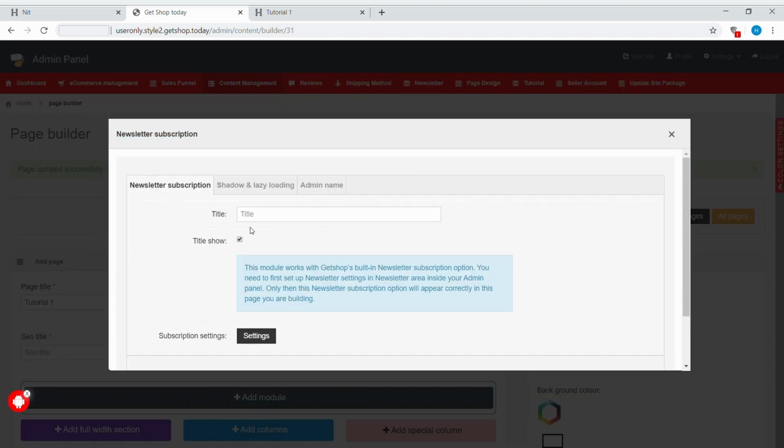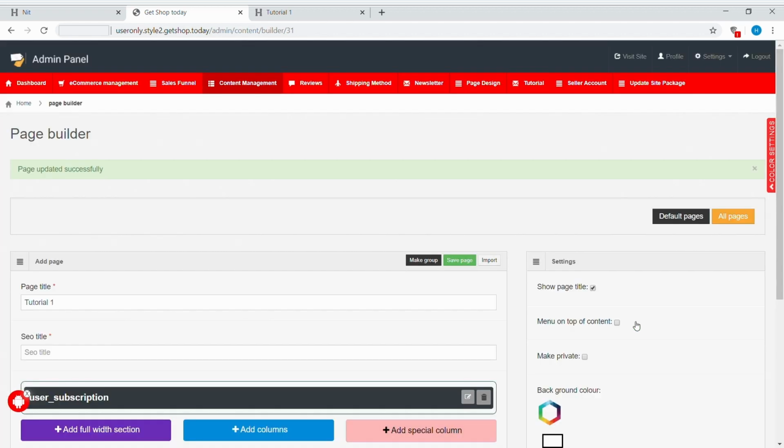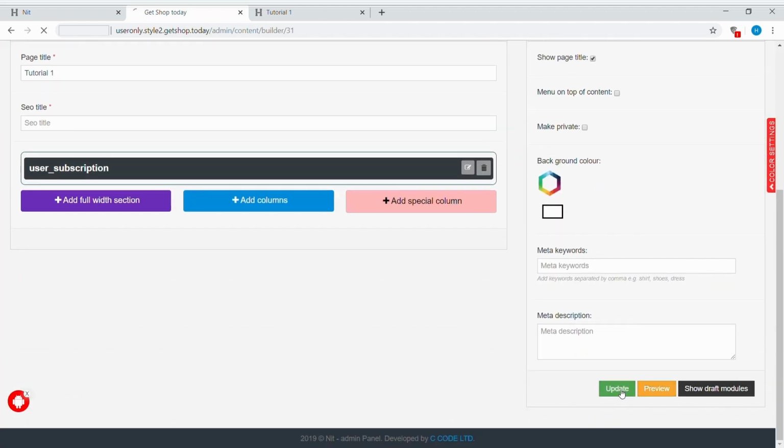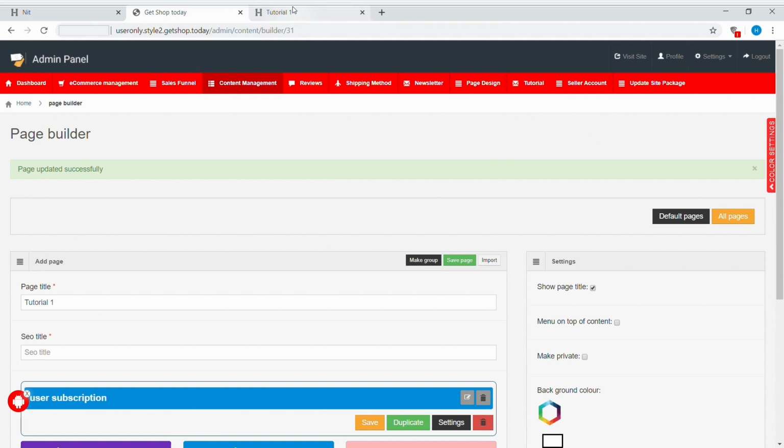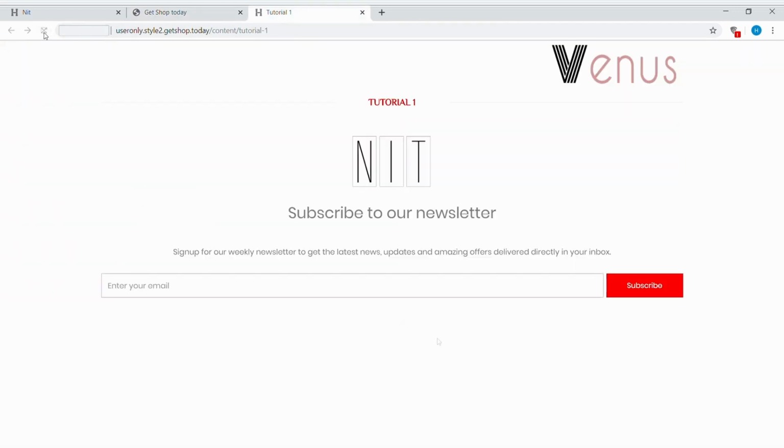Let's enter a title here. It can be subscribe to our newsletter or just simply newsletter. It's completely up to you. And now click on save. Now, if you click on update and then go to the preview page and refresh, you will see how the newsletter module looks like.